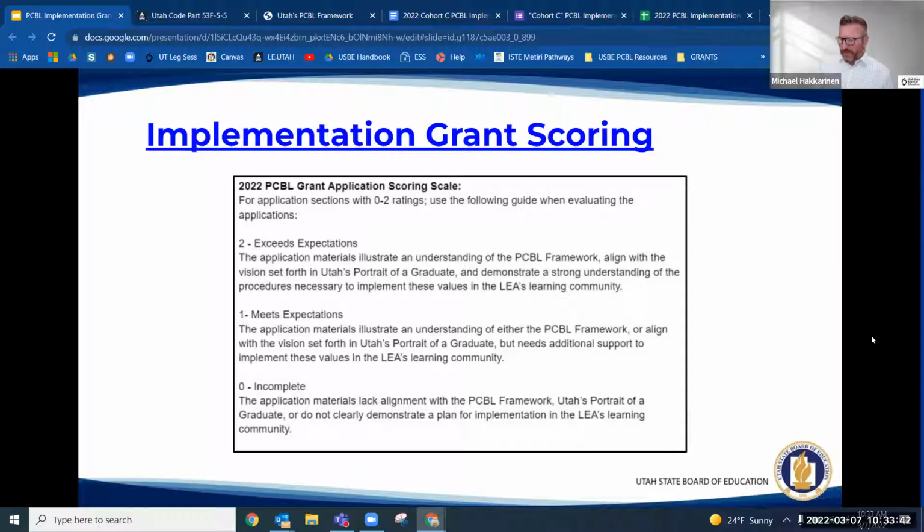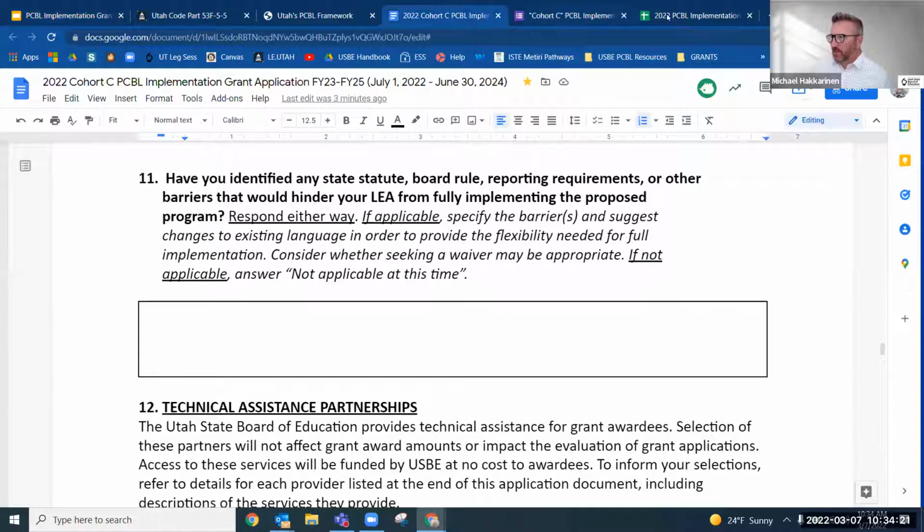So, yes, the application illustrates an understanding of the PCBL framework and it aligns with the vision of Portrait of a Graduate, but it needs some additional support to show that you're implementing these values in your LEA. This is actually not going to be me scoring this, but the whole committee as we go through this. So you'll be getting probably 10 to 12 reviews of this, which should average out. 2 will be exceeds expectations, but we're basically going through and checking, yes, they did it, or no, they didn't. Let me grab the scoring for you real quick.